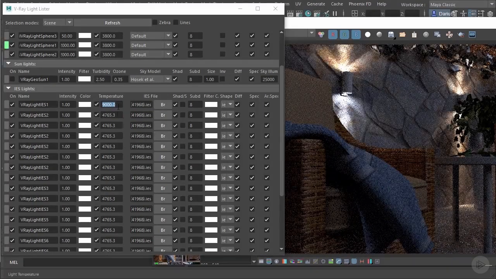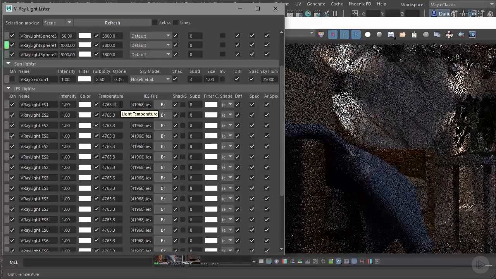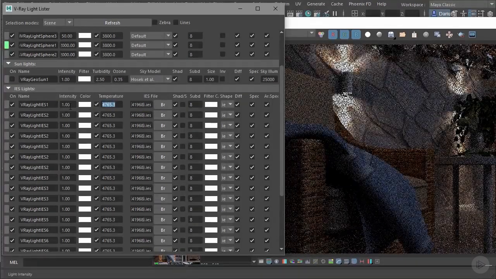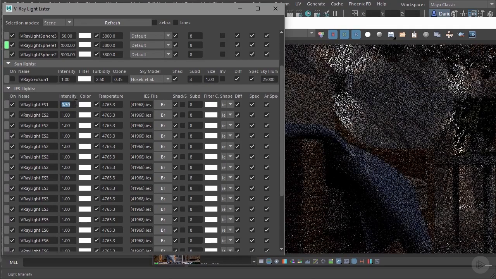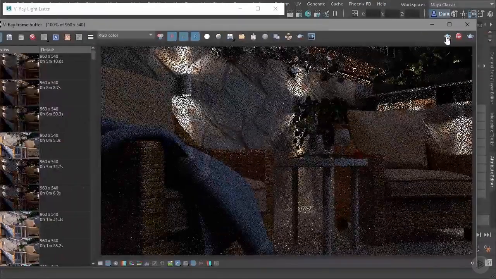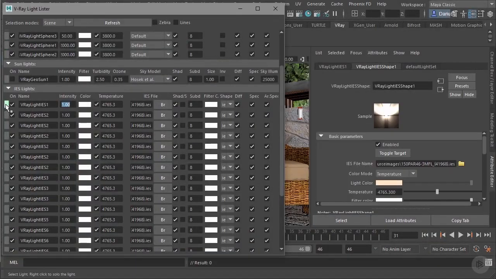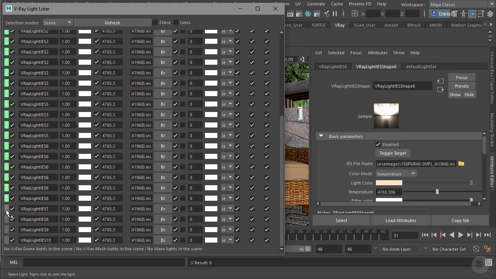I'll keep mine all as warm lights, but I do want to make them less bright. They're a little too much in the render. Now, instead of typing in the value for each one in the light lister, I'm going to go ahead and select the first one, and then I'll hold down Shift and select all the others in the list.